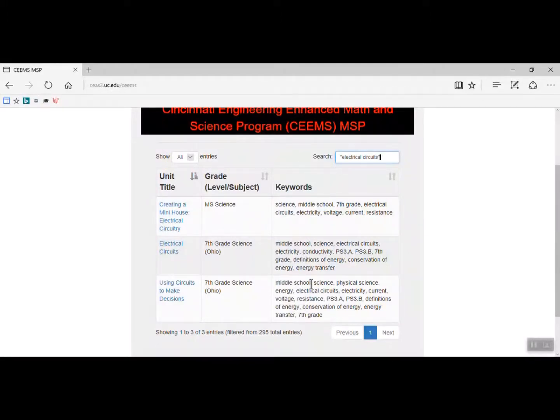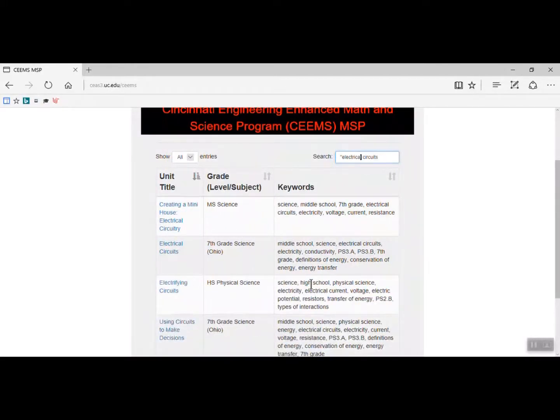If I were to remove the quotation marks, notice what happens. Now I've got 4 units, and the reason for that is now I've got a unit here that has got electrical and circuits in it. So I've got circuits here, I've got electrical over here. So if you don't put the quotation marks, you'll get more than you might expect. So that's it for the tips for right now.